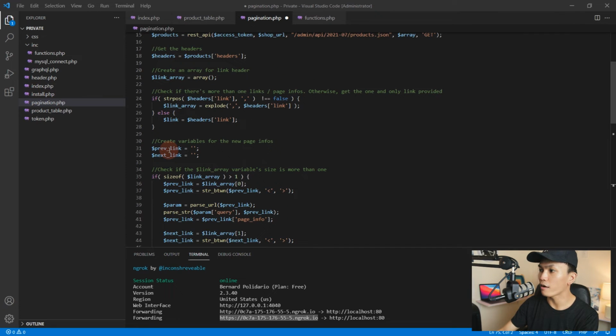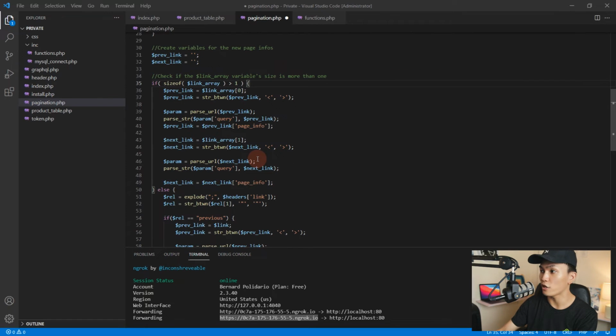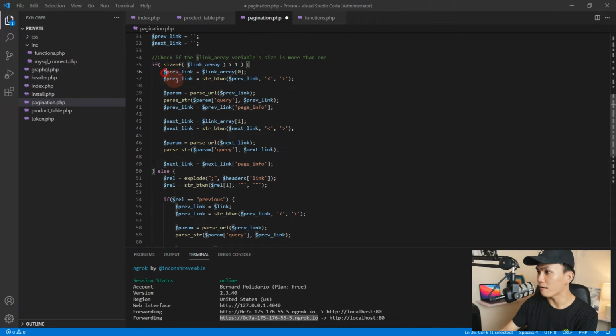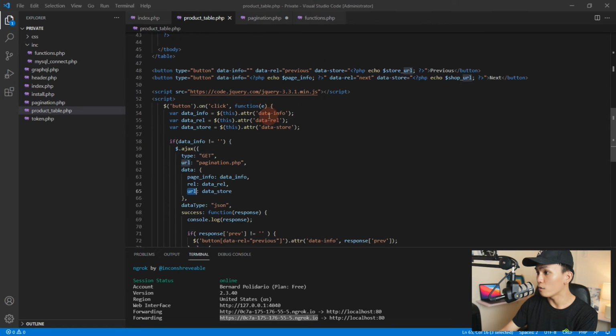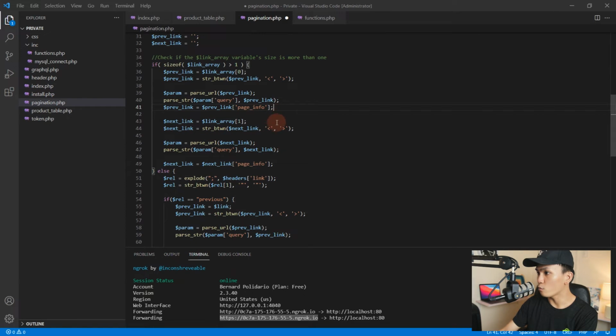All right, so we're creating two variables for the previous link and the next link. Then we're checking if the link array, which is this one, has a length greater than 1. If it is, then that means there are two page infos inside of that variable: the page info for the next button and for the previous button. So we need to get those two page infos. Inside of it, we're doing the same process that we're doing here in the product table, just to get the page info. And then we're passing all of that value to the prev link, so we don't have to manually type page info in our echo statement later.